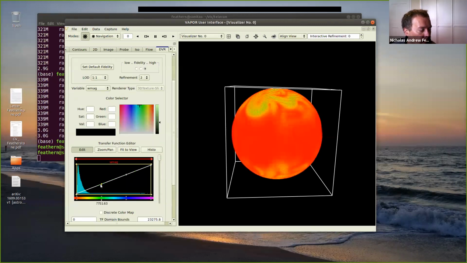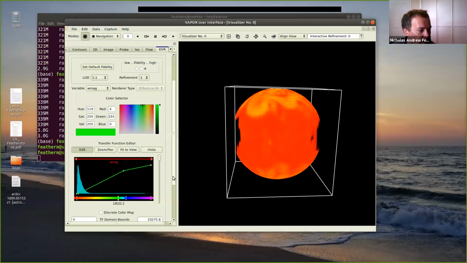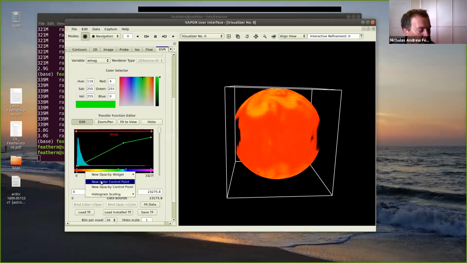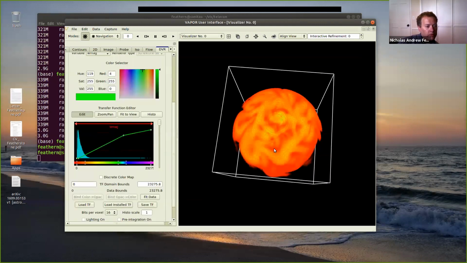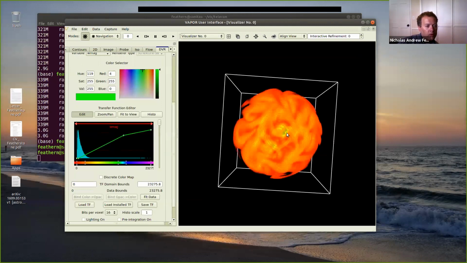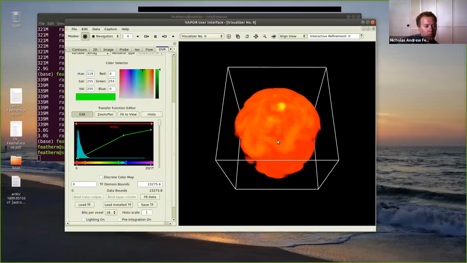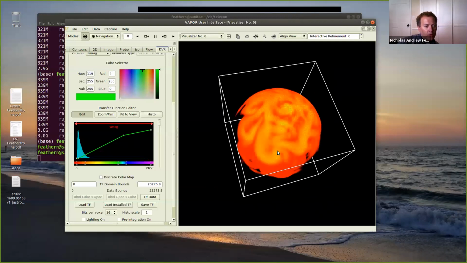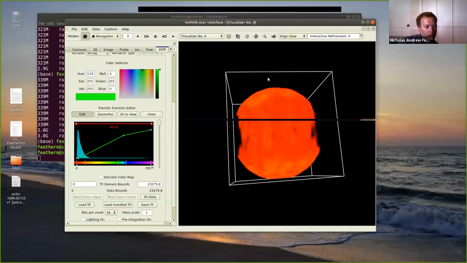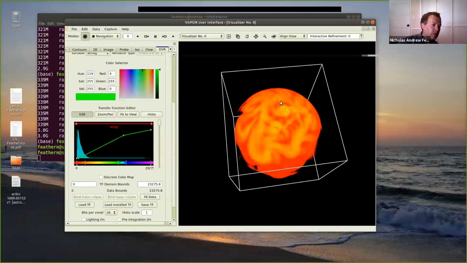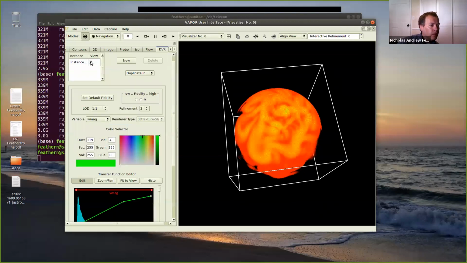And then we can play games just like we did before. Here's your opacity, here's your color meter, and you can add control points. It's basically just like the other one as far as the volume rendering goes. I'm not going to focus on the volume rendering here. What I've noticed is that there are some moire patterns here, some kind of ringing. Vapor 3 seems not to do that. Vapor 3 does a bit better job with the volume rendering. So we're going to turn that off for now.